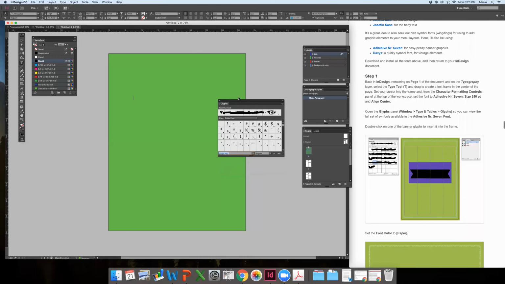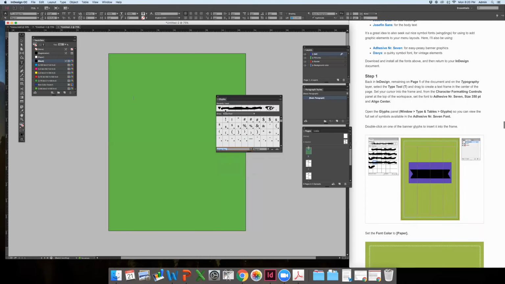That'll open up my glyphs folder. Now I've already downloaded these fonts on my computer. So to find the symbol that you're looking for, you're going to want to enter in adhesive NR7 here at the bottom, okay? And then once you do that, you can hit enter, and it has all these really cool banners. So you don't have to create them, they're already there for you.